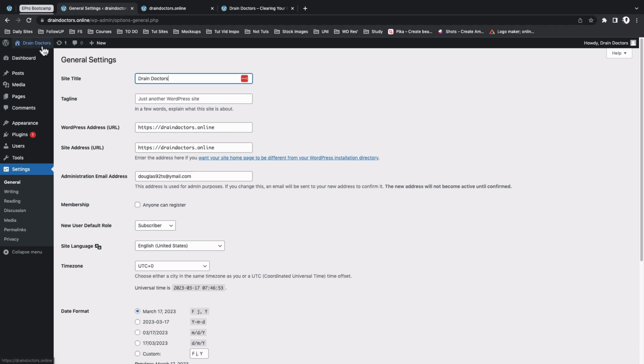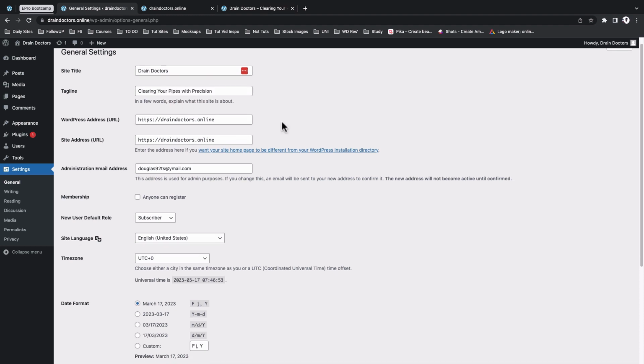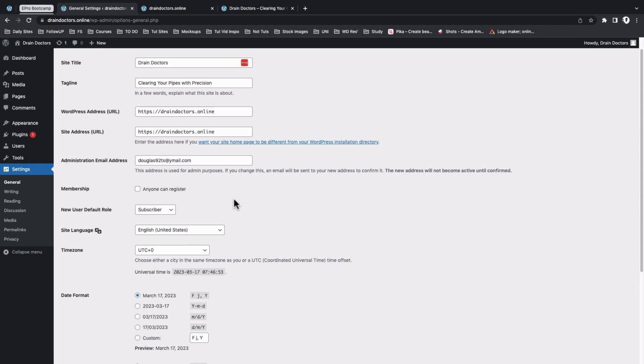That title will appear right over here, and we want to add a tagline for our website. The tagline is what appears right over here in the browser tab. So the name of the website and then the tagline. So in this case, the tagline is going to be clearing your pipes with precision. That's it. So everything here looks nice and neat.